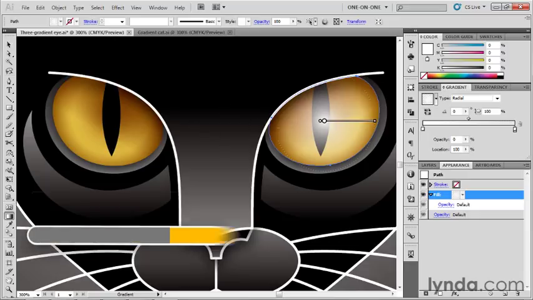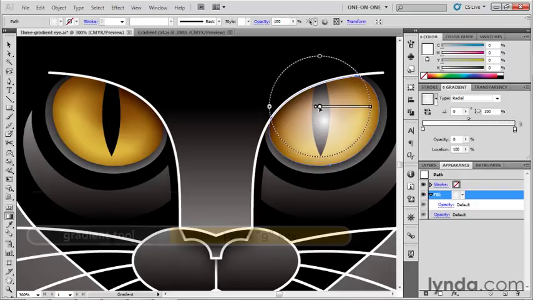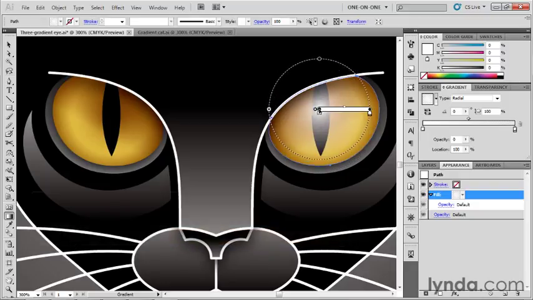So I'll press the G key in order to get my gradient tool. And I'm going to drag this guy up a little bit to set the highlight on the top side of the pupil, maybe even move it just slightly over to the left like so. And I'm going to change my angle value, which just helps me with the placement of this final point. I'm going to change that angle to -40 degrees. And then I'm going to drag the point inward a little bit, that is that terminus of the gradient.